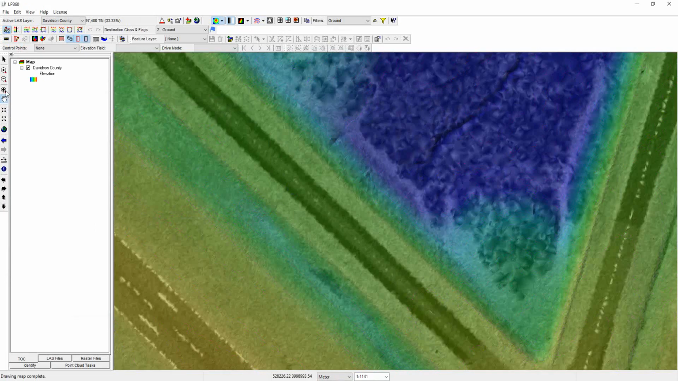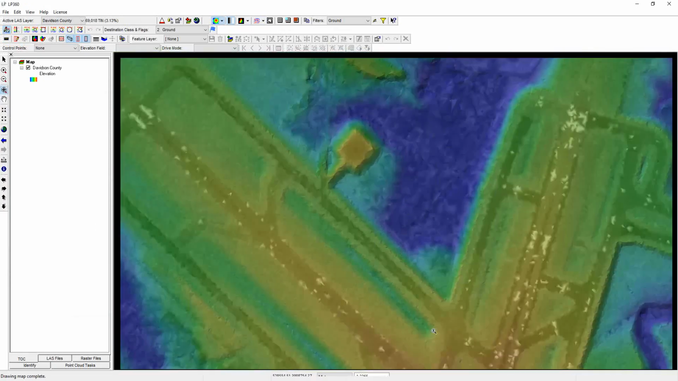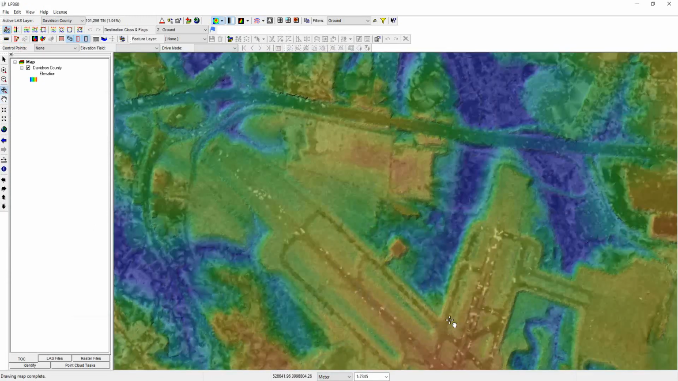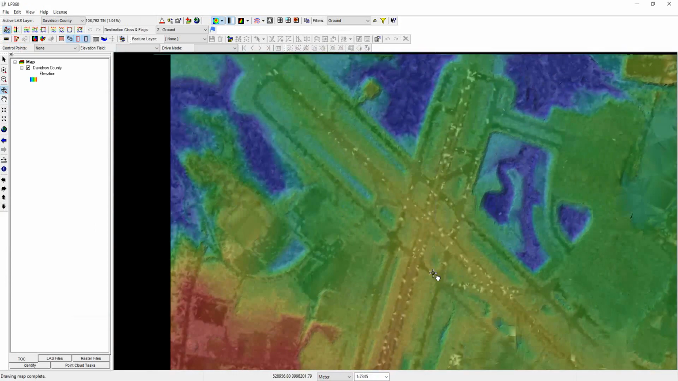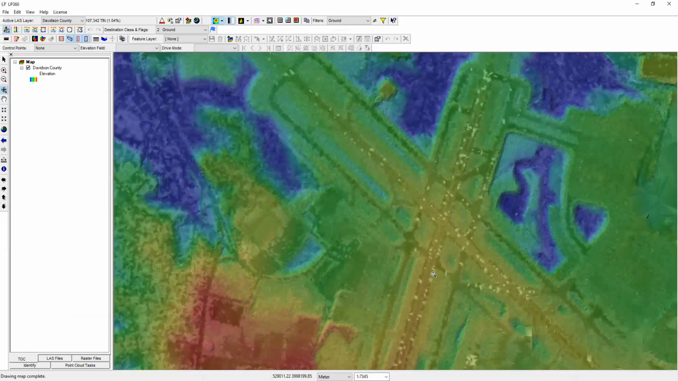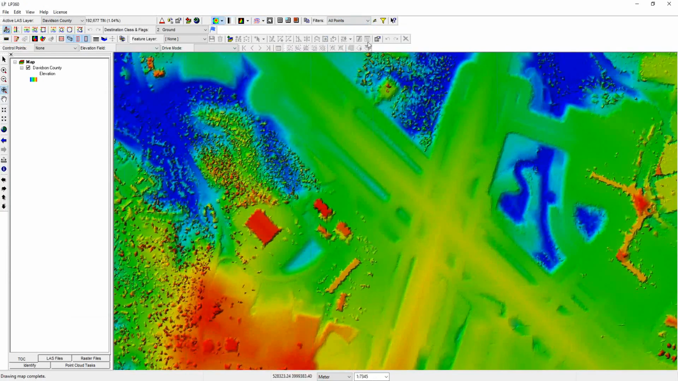So let's zoom out a little bit here. And we'll stay looking at the airport. I'll turn off the intensity for now, so we'll just look at the surface model, and I'll go back to all points in my data. So this is the map view.